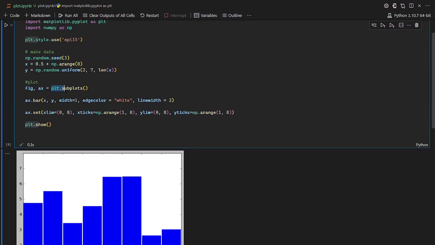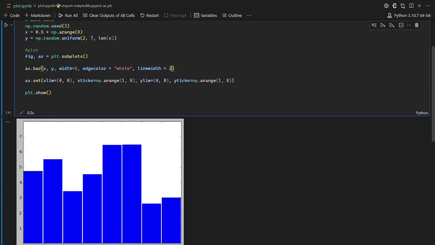Next up, we have the plot. To make a plot, we use plt.subplots, which returns two values: the figure and the axis, which is ax. The axis is where we plot. Then we call ax.bar, which is a bar plot of x, y, with a width of 1, edge color of white, and a line width of 2.